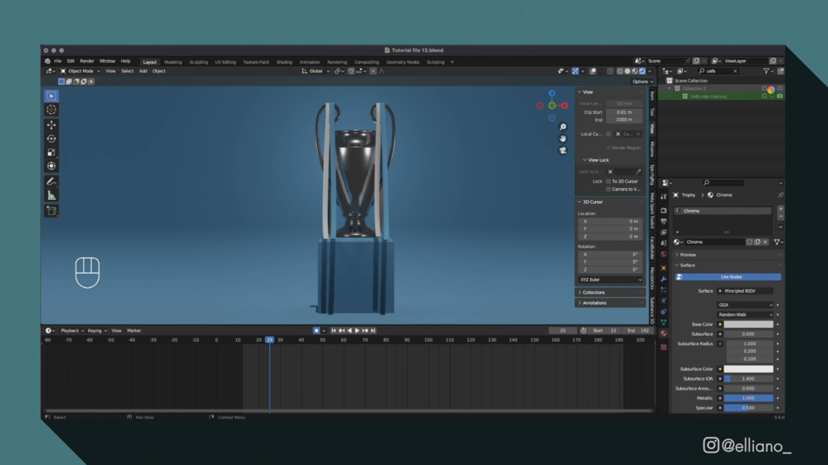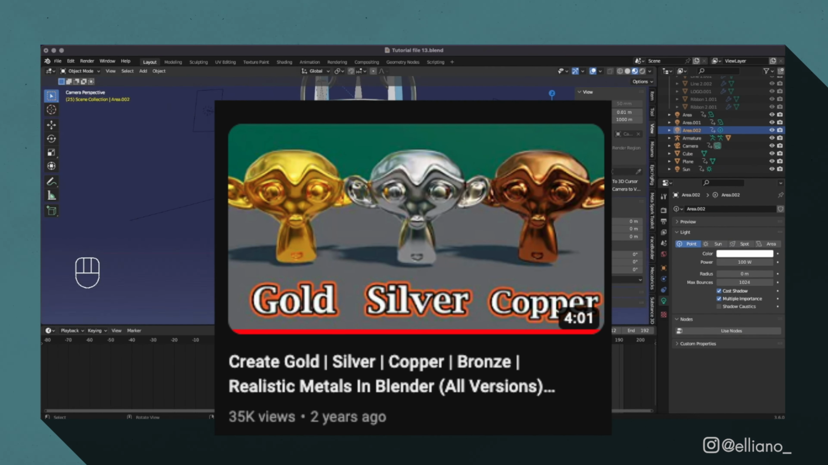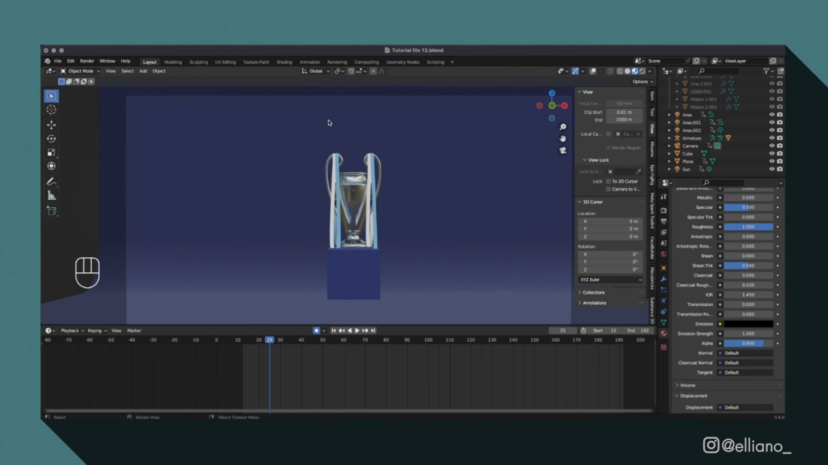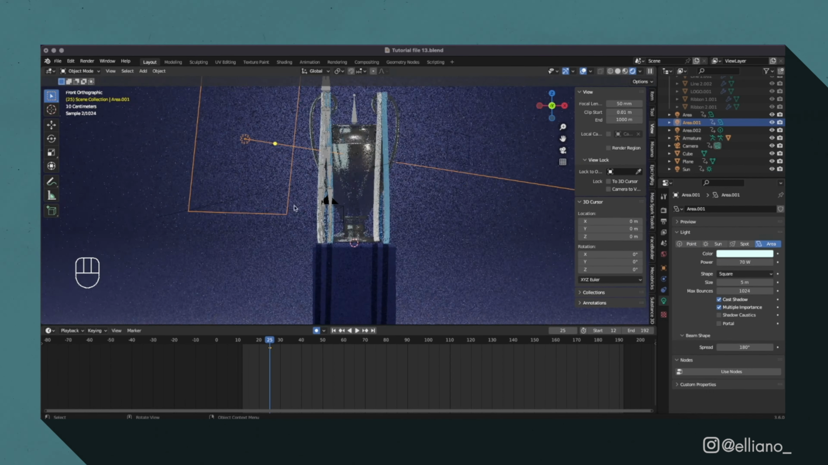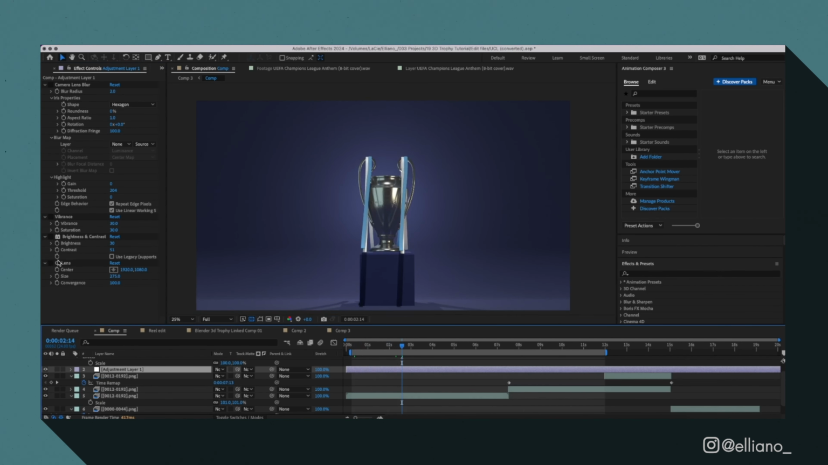For the chrome on the trophy, consider following this tutorial by 5 Minutes Blender, and you can use standard shaders for the remaining materials. Render everything out as an image sequence and import it into your preferred compositor. In my case, I use Adobe After Effects. Do some slight color grading, and then render it out as a video file to complete your project.